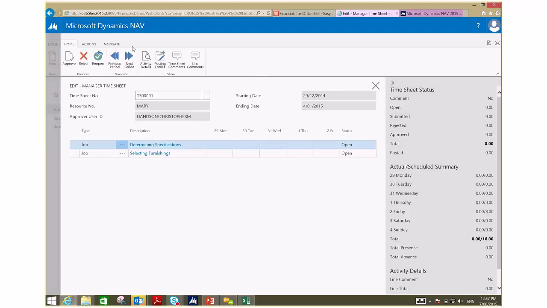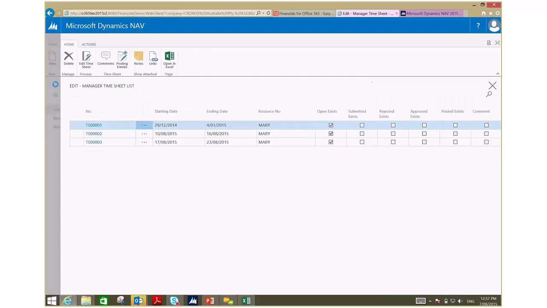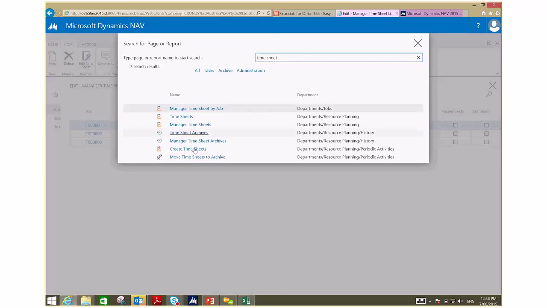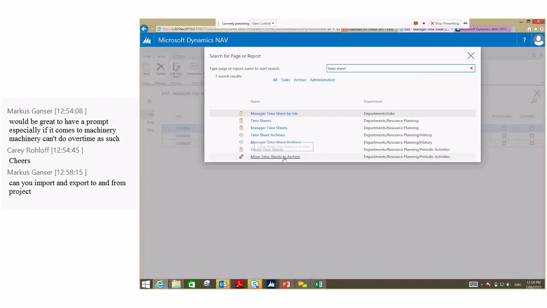I think that's it at the moment. If any questions weren't answered, just let us know. It is also important to note with the resource planning aspect that you can archive timesheets.